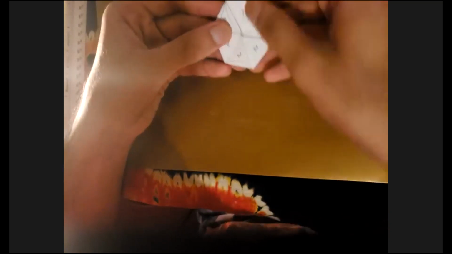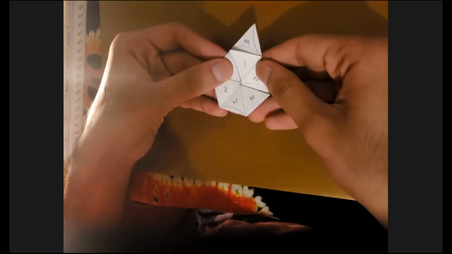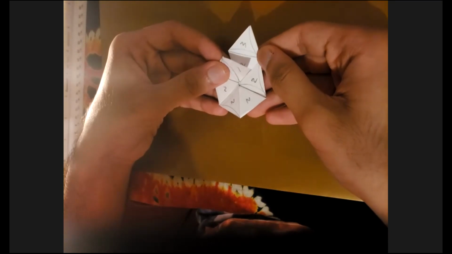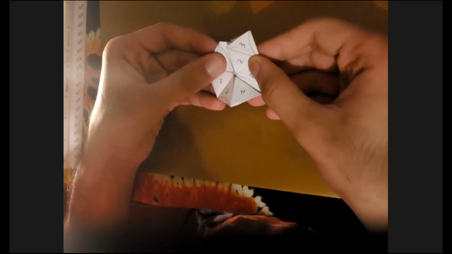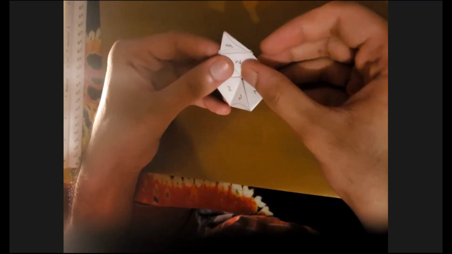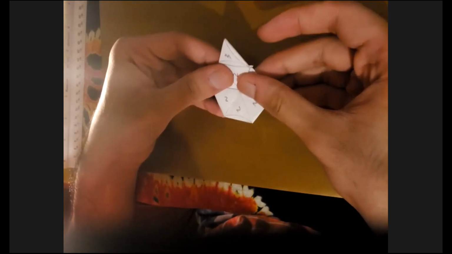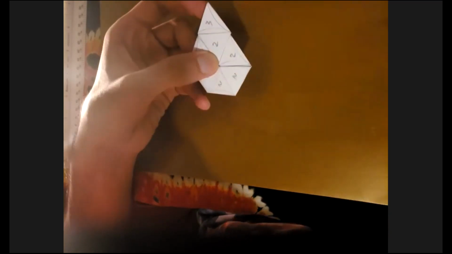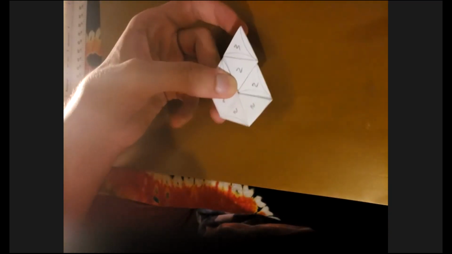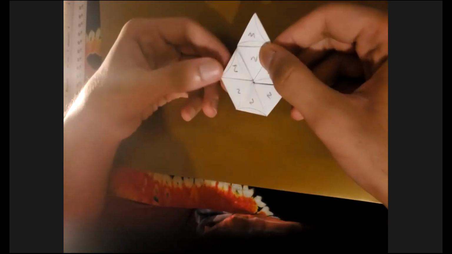And once you're at this point, move the bottom flap over onto the top. Would anyone like me to do that again? I'll just do it again.